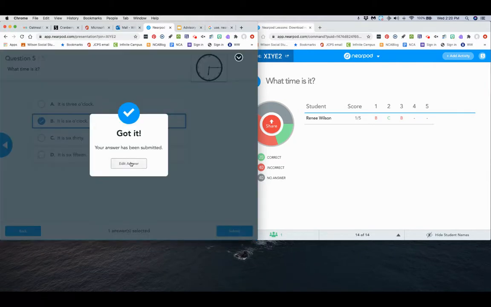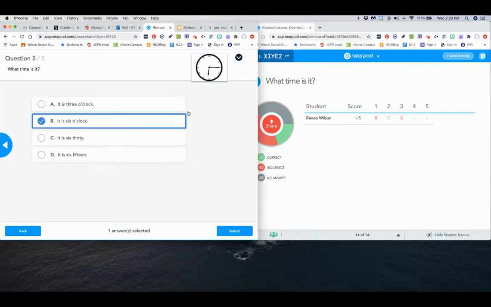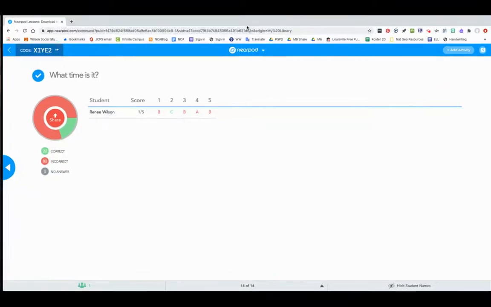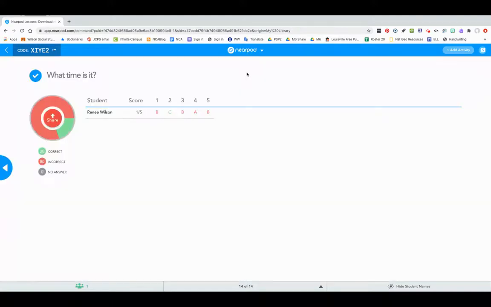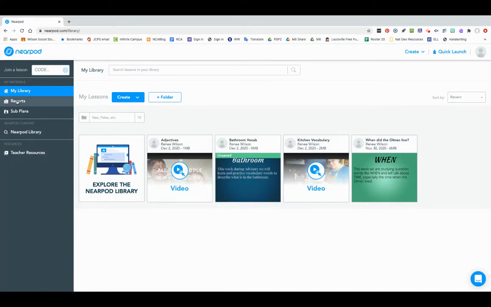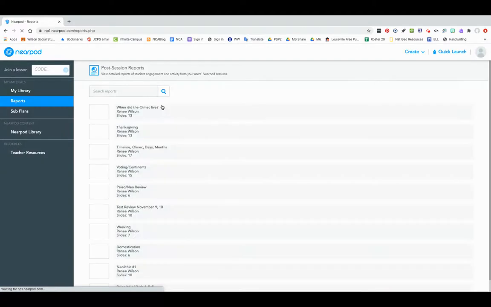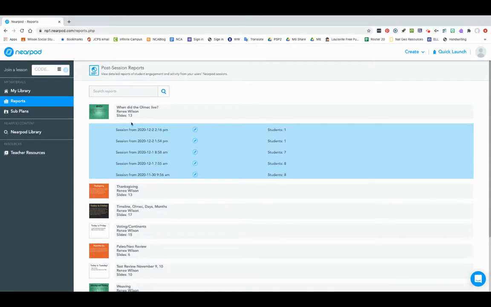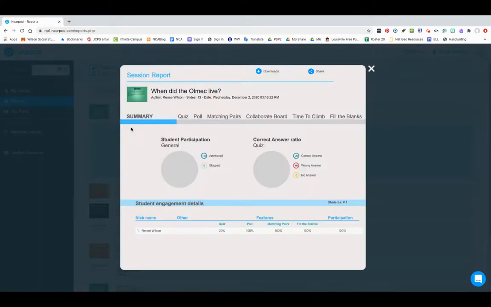But then also what I've just been learning more about is the reports. So here on the teacher view, by the way, when I'm done, I'm going to end the session. When I'm done, I can go to the library, to the reports. And for the reports, I can click on and see this session that I just did. And here it tells me all of the data that I could possibly want.